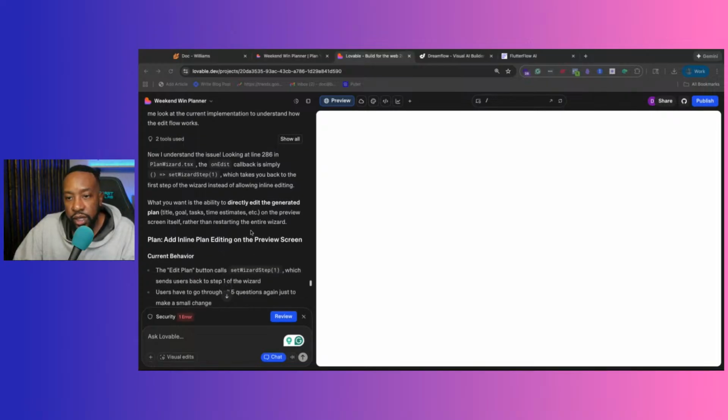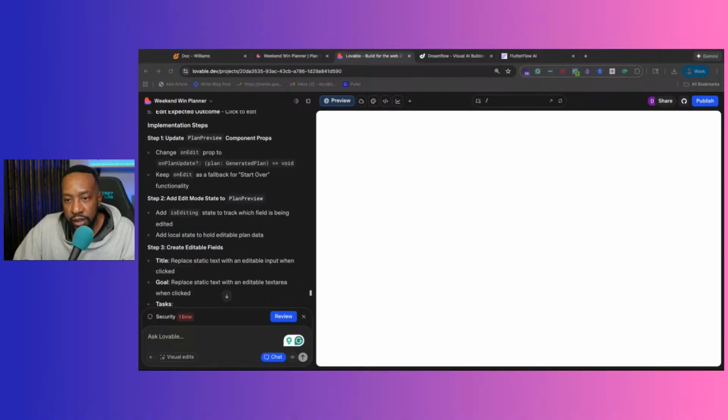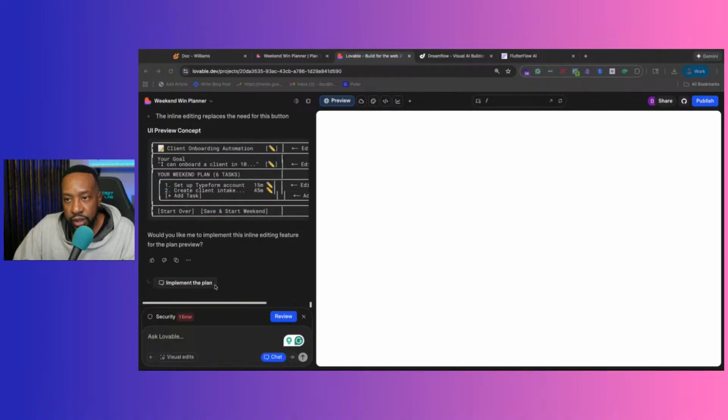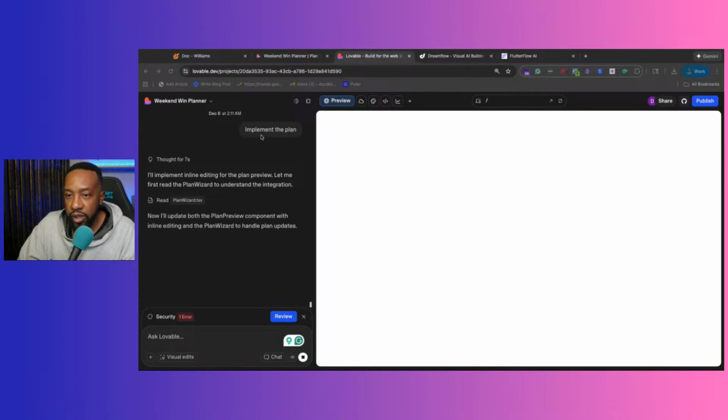Okay, so I understand. It's changing. It says edit the plan title, edit the goal, edit tasks. Okay, so it's structuring what the preview would be like, what it's going to edit. I'm going to say implement that. Awesome. So it's implementing that. It's going to change some things out. Let me change the preview right there.